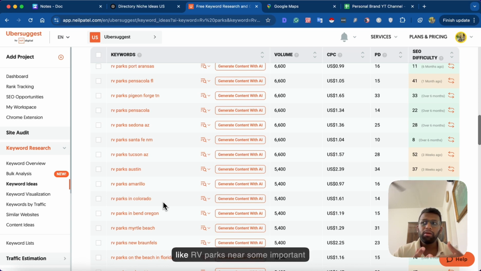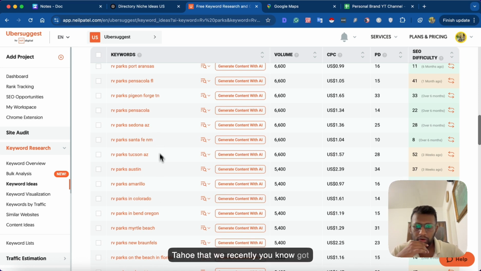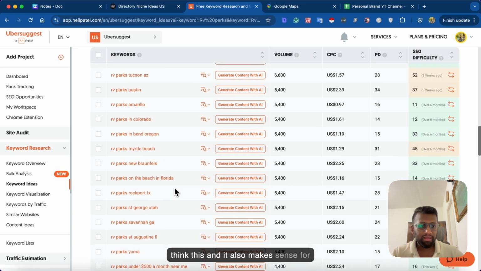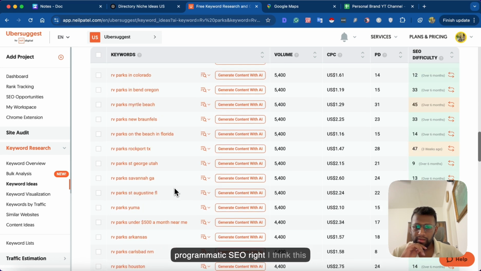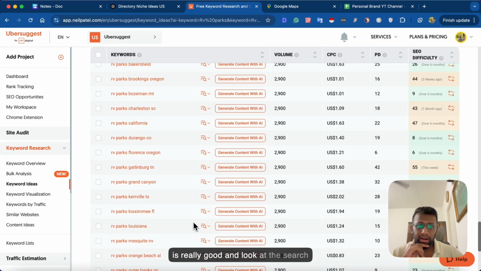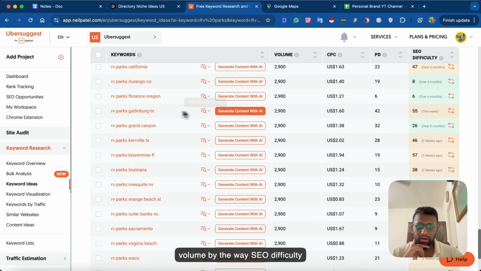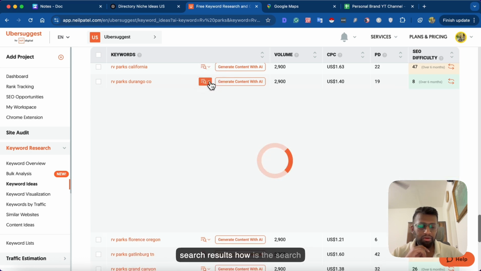So we can scrape RV parks near some important famous places like Lake Tahoe, which we recently got from this particular SEO tool. I think this also makes sense for programmatic SEO, right? I think this is really good. And look at the search volume, by the way. SEO difficulty is also not much. Let's see what the search results are. How are the search results here?